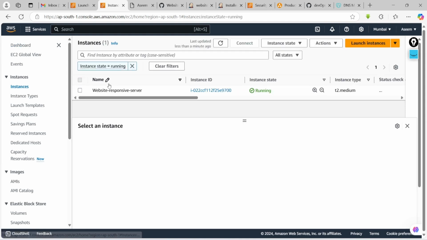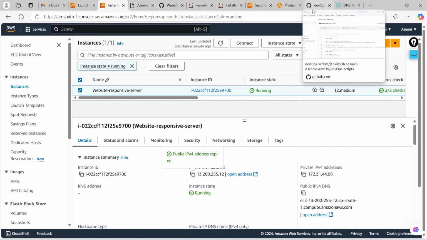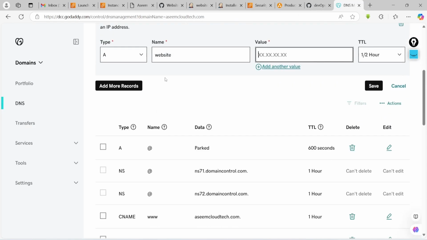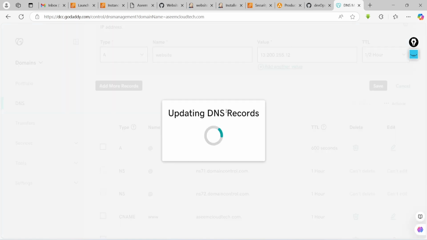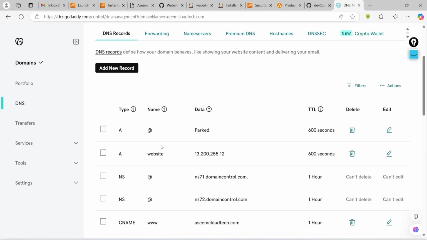I'll go to the instance which is running. I click over here and I will find one public IP. That IP I will give over here. I have to give it in the entry of type A. So I'll give it over here, then I will save it. Now you will find that the DNS has been updated. So that has been reflected.